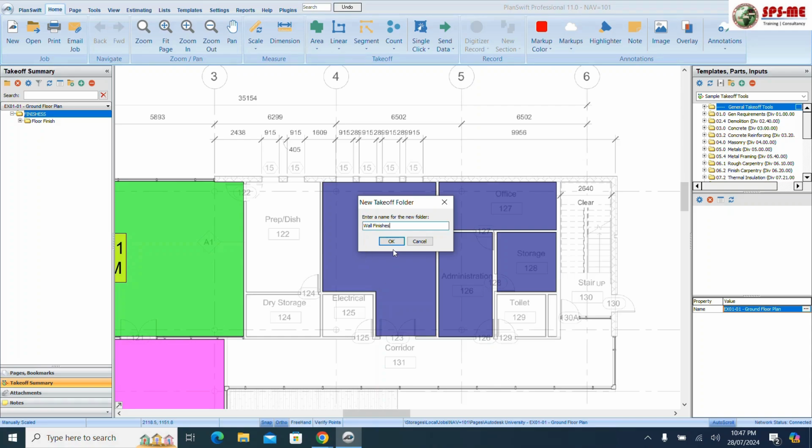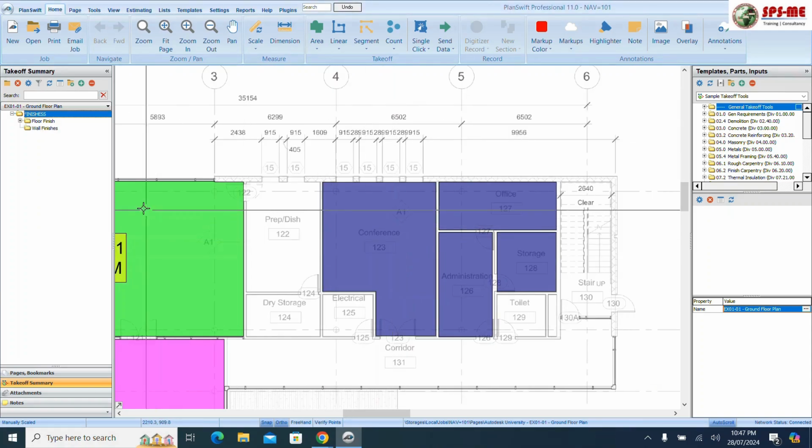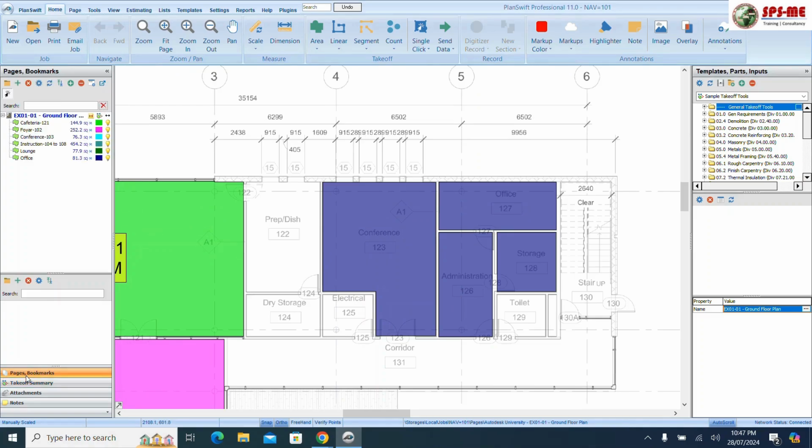When you select the wall finishes here, you can see that it is coming under this finishes. Okay, then you go back to your page and bookmarks. Then we are just going to create for the wall finishes. So you can select here wall area. You click on this area. There you can see linear. There you can see the wall area.